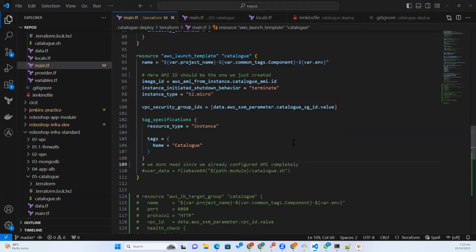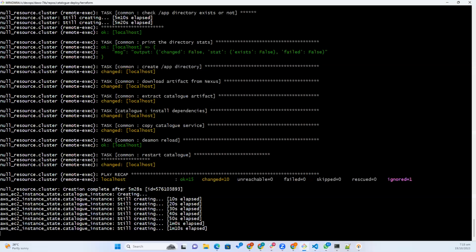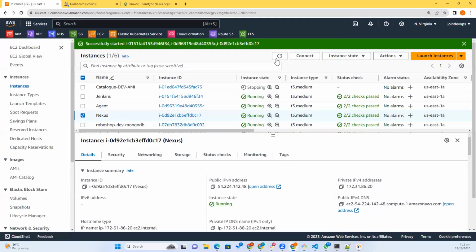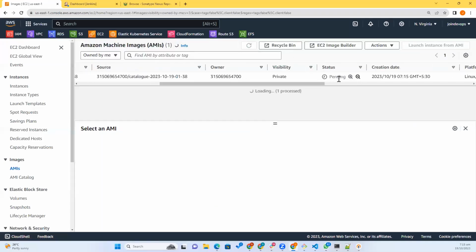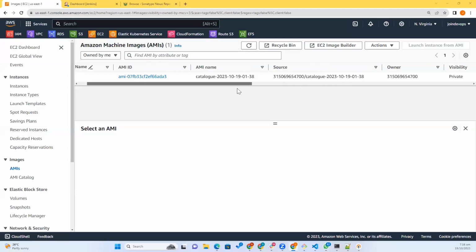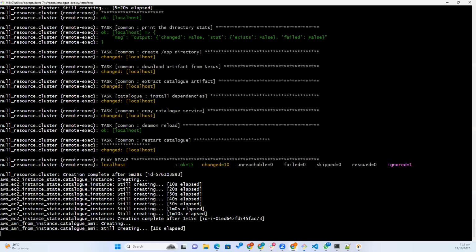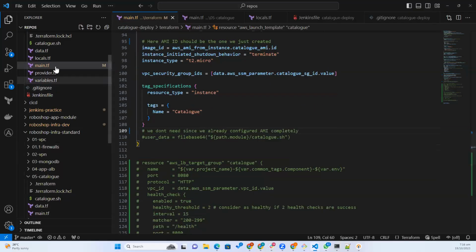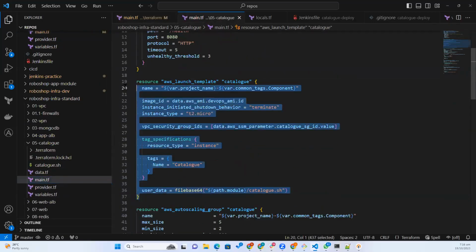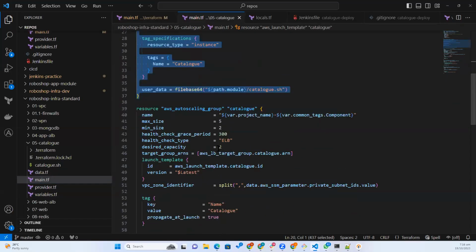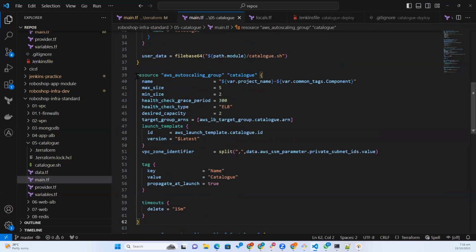Okay, that's it. It is just stopped, and we have AMI taking is going on. So this may take around 2 to 3 minutes. So in the meantime, let us configure other resources. That is launch template. This one is done, and let us create the auto scaling group.